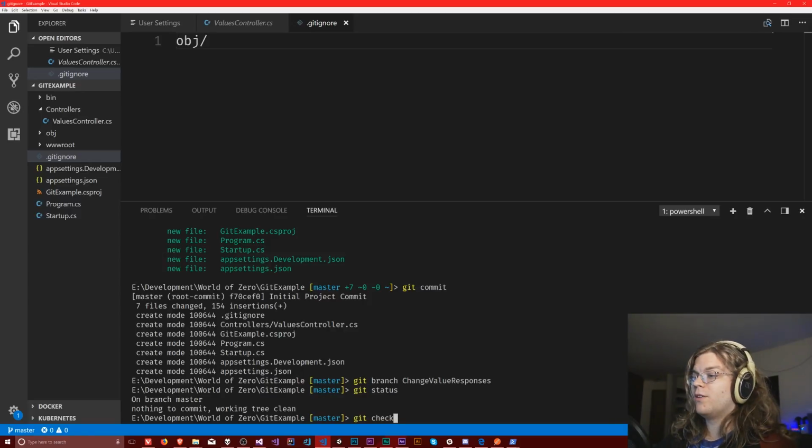But to get to it, we need to check out that branch. You can have as many branches as you want, and they can be in whatever state you want them to be in. Branches are isolated from one another, so if I make changes to this new master branch, those changes aren't going to affect the new branch I created, and vice versa.